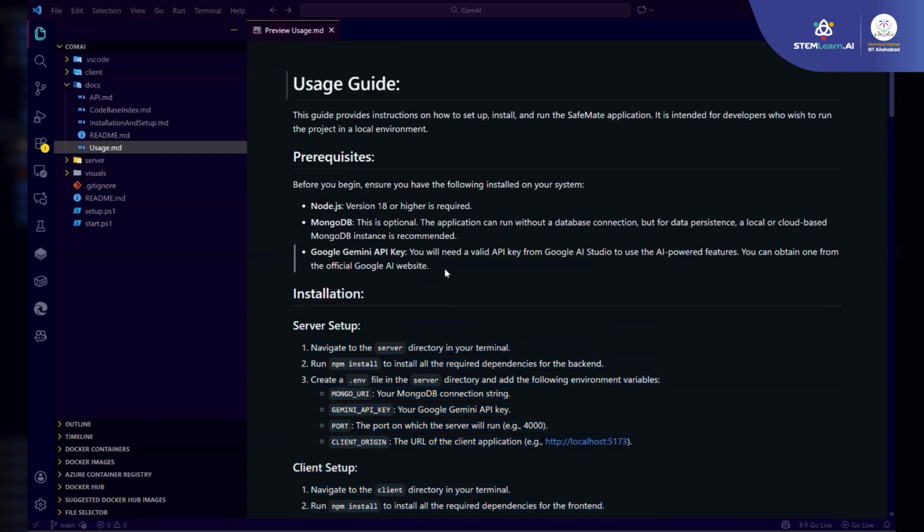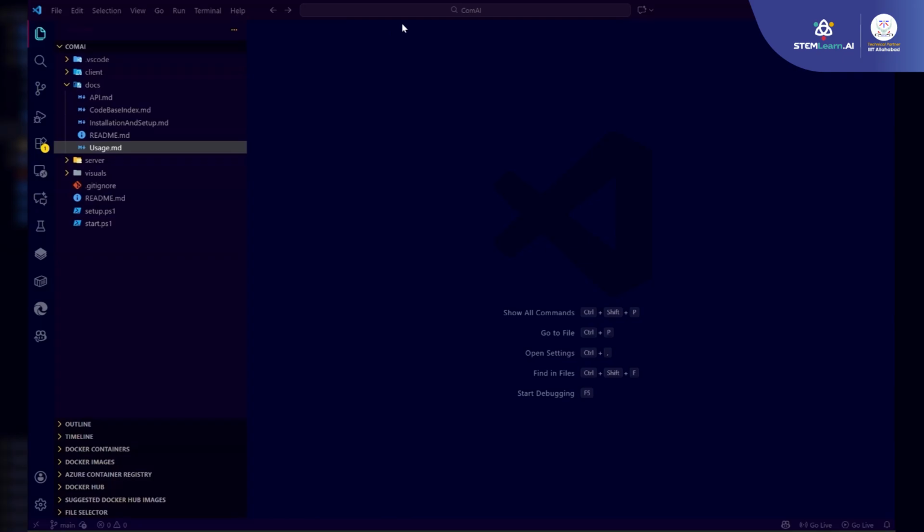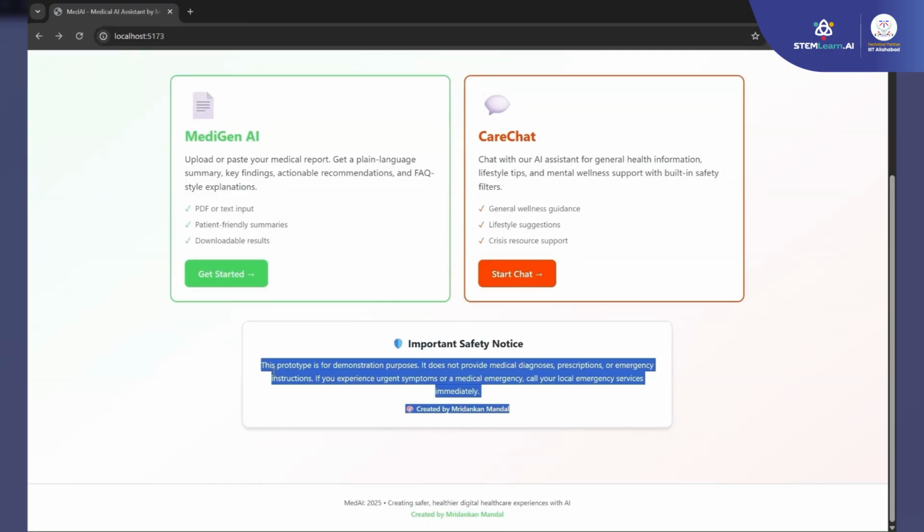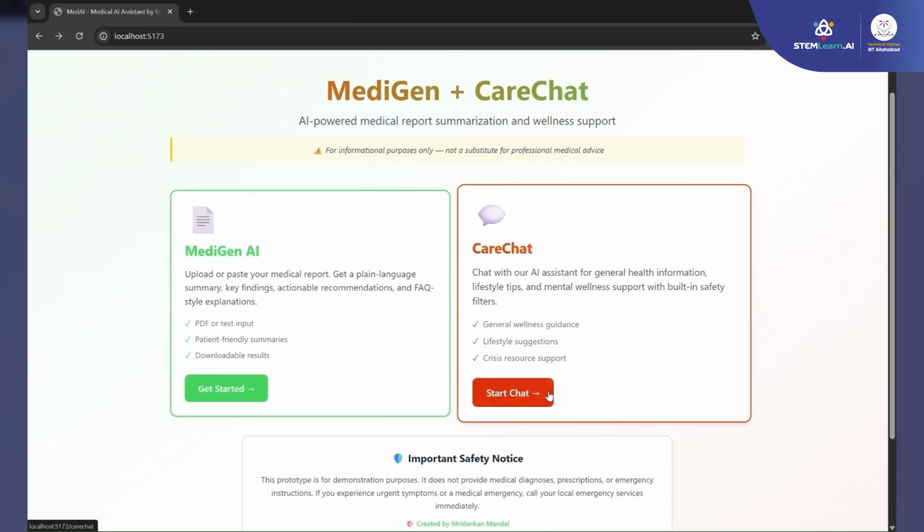And then we come on to the MedGen AI project. We have a care chat, and an important safety notice: do not replace human doctors with this. A human doctor is always good.